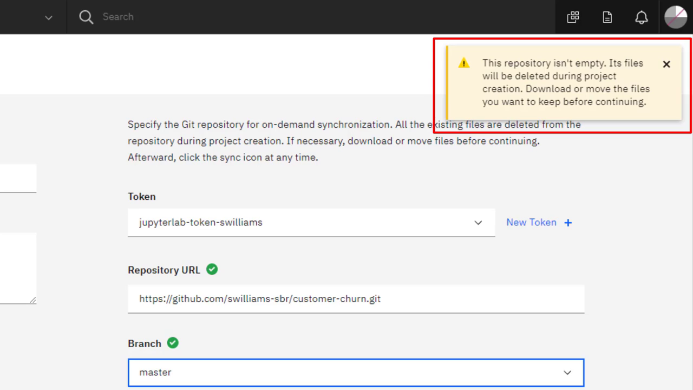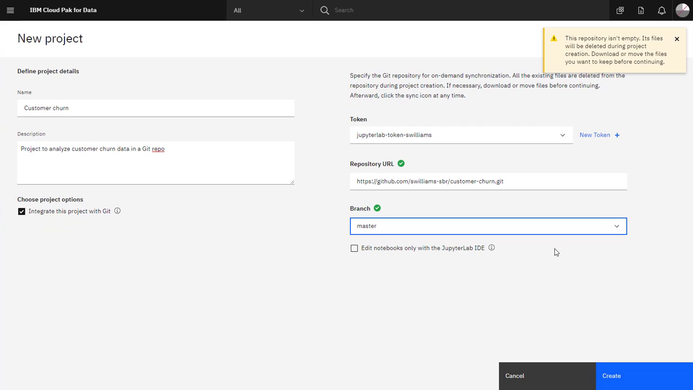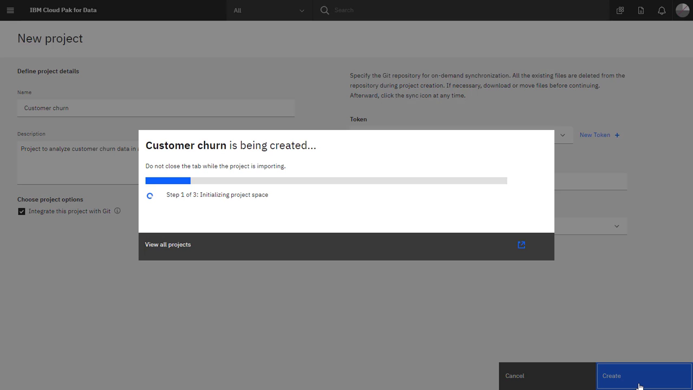Notice the warning at the top of the screen indicating that the repository is not empty, and the files will be deleted. In this case, the repository contains only the starter README file, so there's no issue with deleting that. Lastly, check the option to edit notebooks only with the JupyterLab IDE and then create the project. Wait while the project is created.